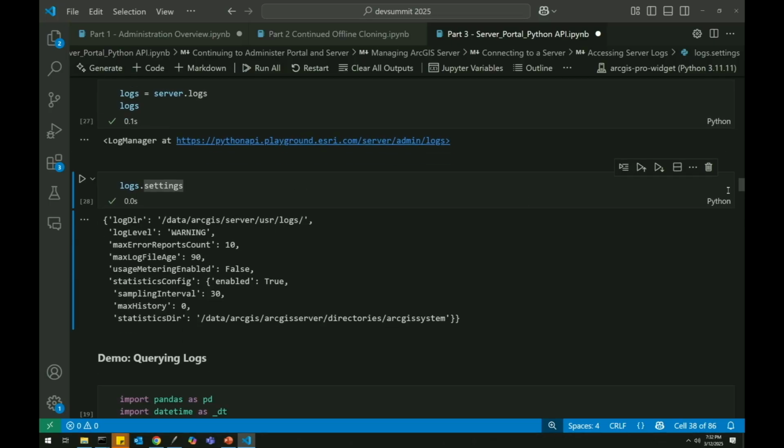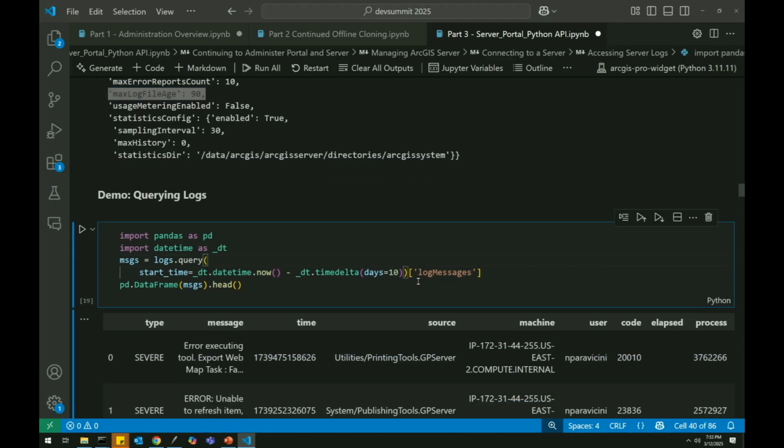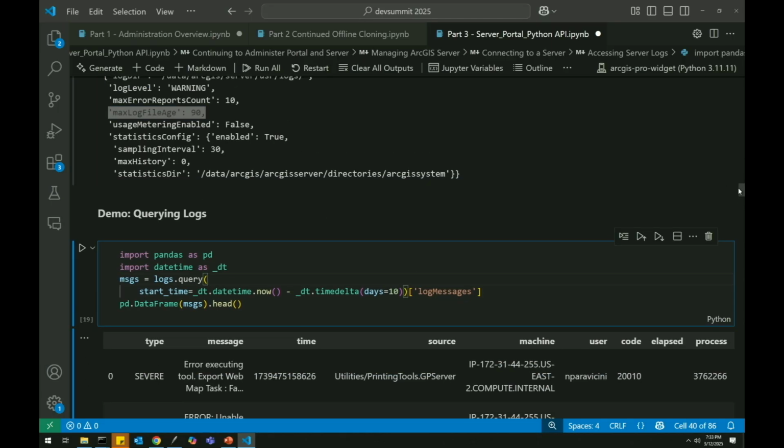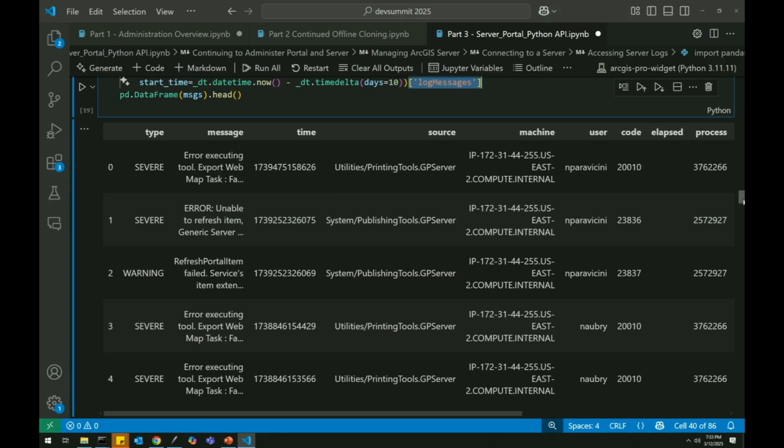In this case, I'm seeing my max log file age is 90 days. So I bump that up. You can bump that up or bump it down. And we can query that information just like we did before with Enterprise. This returns back various messaging. What I did is I took my messages that come back as a dictionary, and I wanted to access the individual log messages, and I pushed it into a pandas data frame for easy reading.